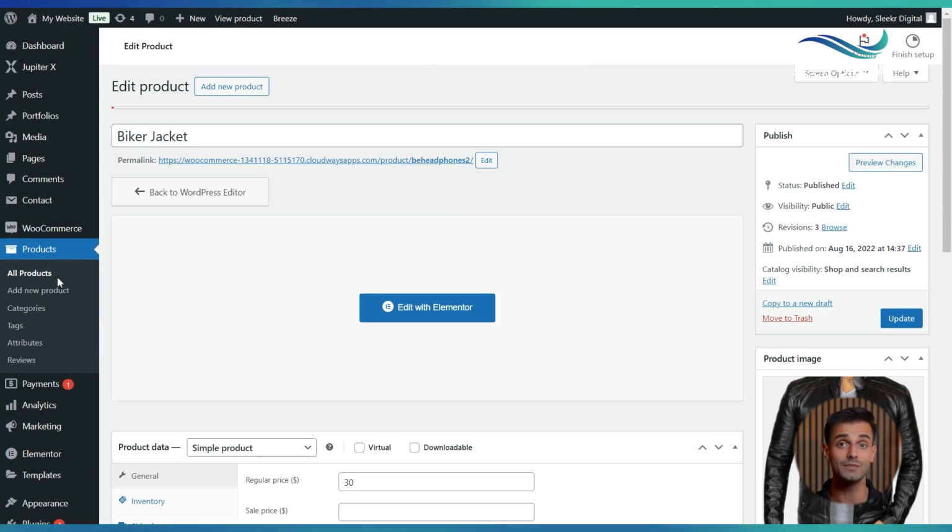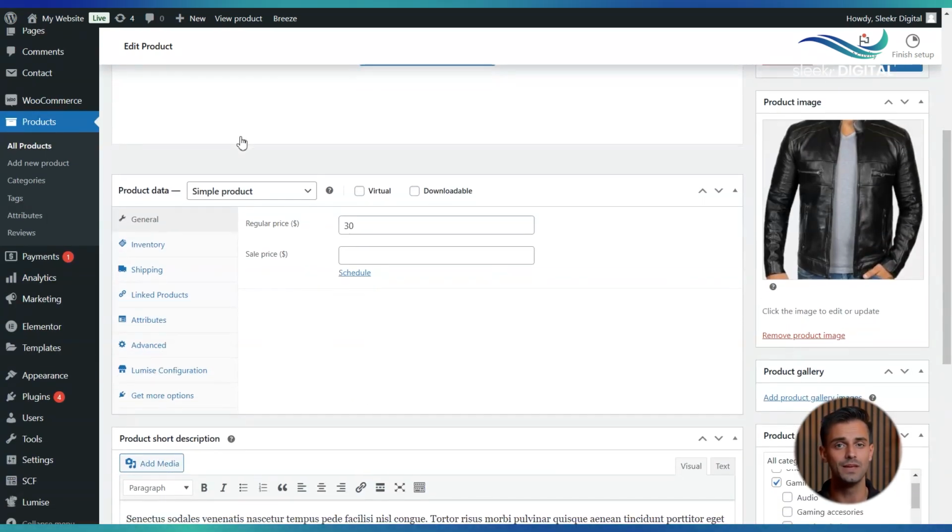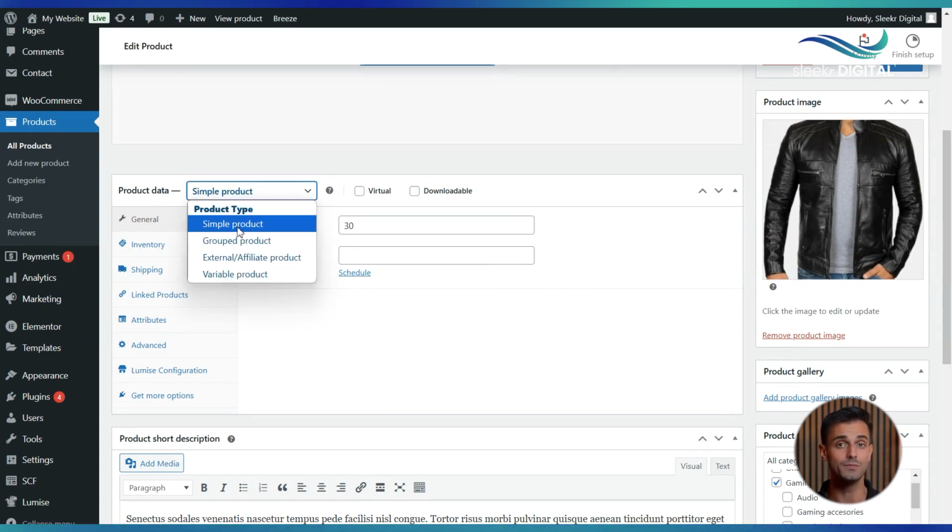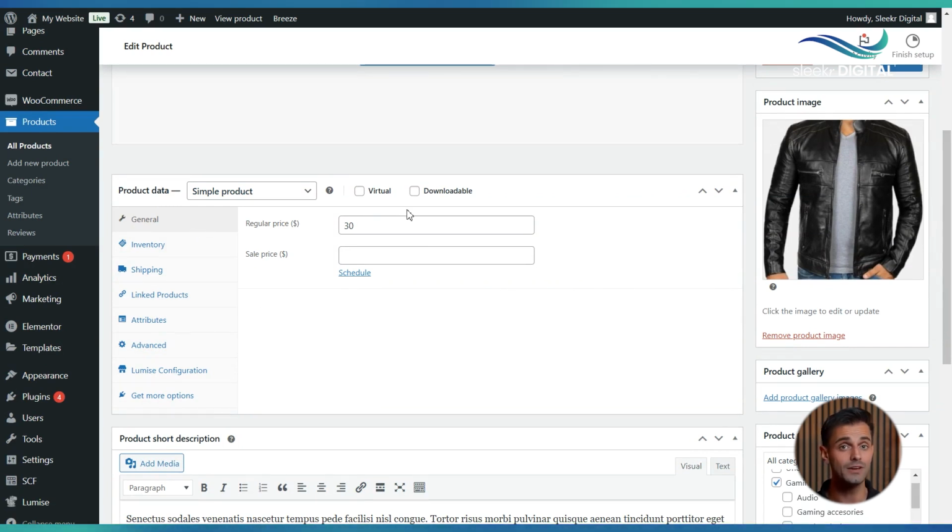We are going to add the product. Simply go to Add New Product. If you have already created a product, also, click the Edit option. Here you can write the name of the product. When you scroll down here, you can see the product data. You can also go with a simple product or variable product.